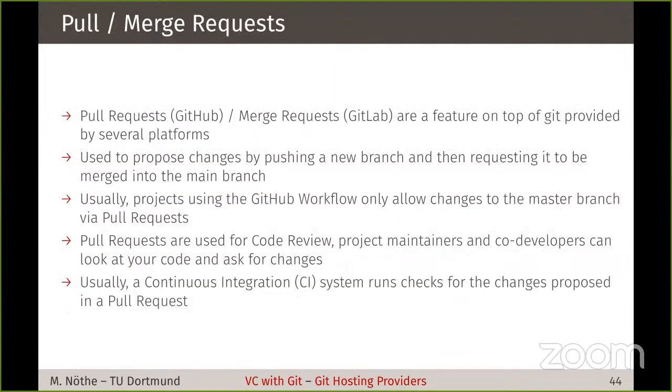So the feature I want to discuss next for these GitHub and GitLab hosting providers are the pull and merge requests. This is the same thing, really. It's just a different name. GitHub calls these pull requests and GitLab calls these merge requests, but it's the same thing. You push a new branch and you ask for that branch to be merged into the main branch or any other branch you want to merge it into.